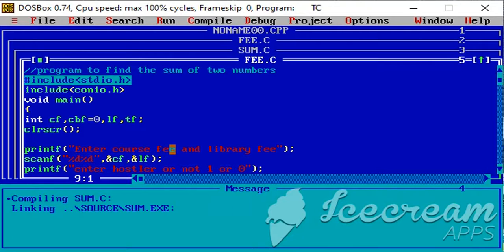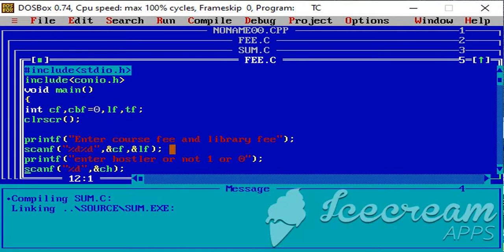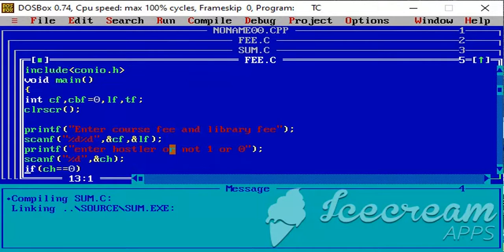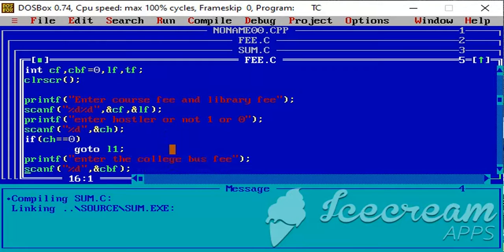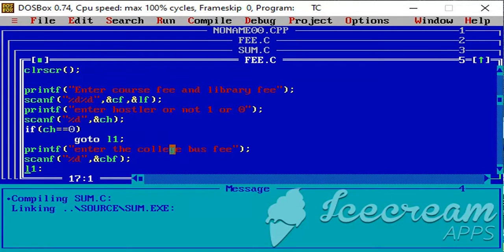Here let us see, enter the course fee and library fee. Both the fees are read from the user and then a question is asked to the user whether he is a hostler or not. And if he is a hostler, he will be entering 1, and if he is not a hostler, he will be entering a 0 value to CH. Okay, and if CH is equal to 0, that is if he is not using the college bus, the program control will be shifted to L1 label by skipping the statement which is used to read the college bus fees.